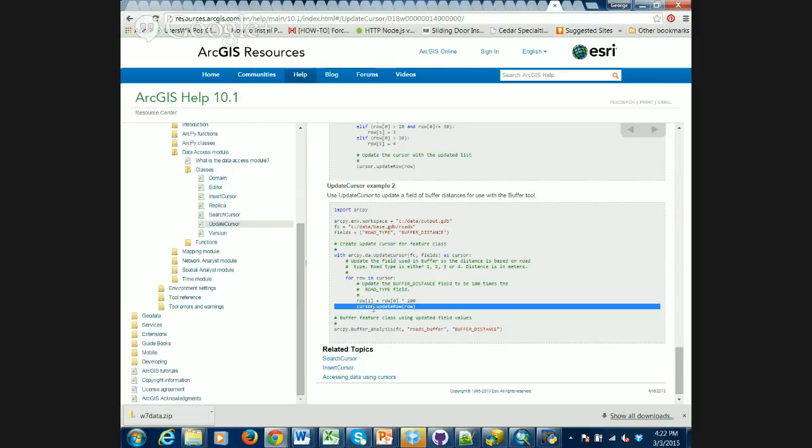Update cursor. We won't demonstrate that. An update cursor works very similar to what we're going to talk about next, the insert cursor. The insert cursor is for creating entirely new rows in a data set. So let's say I have an empty data set and I want to populate it, or I have a data set that I want to add rows to, those would be scenarios where I'd use an insert cursor. And we're actually going to do this as a part of the lab today.